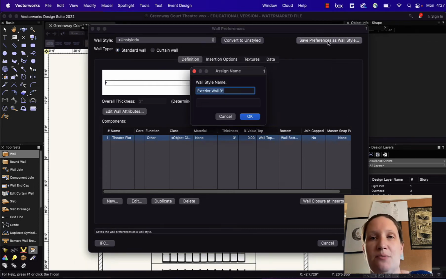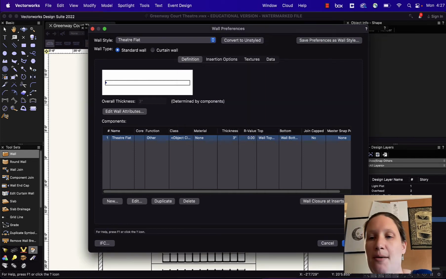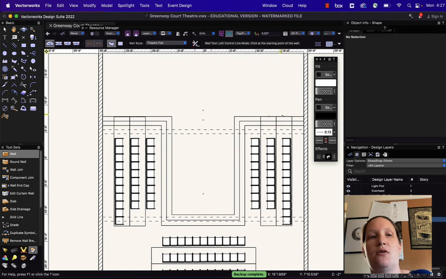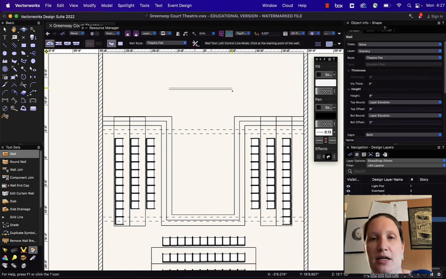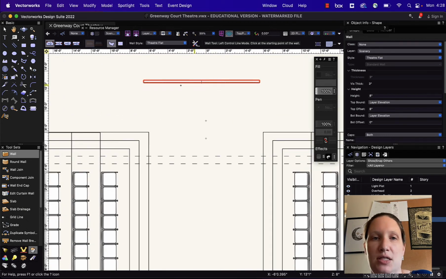Now I'm going to save this preference as a wall style, and I'm going to call it theater flat. Let's see what happens when we do this. Okay, so now I can come in here, I can get my wall, I have my theater flat, and I can draw it at whatever length. And now you can see that there's obviously one side that's heavier than the other. So that's a really great starting point for that project.